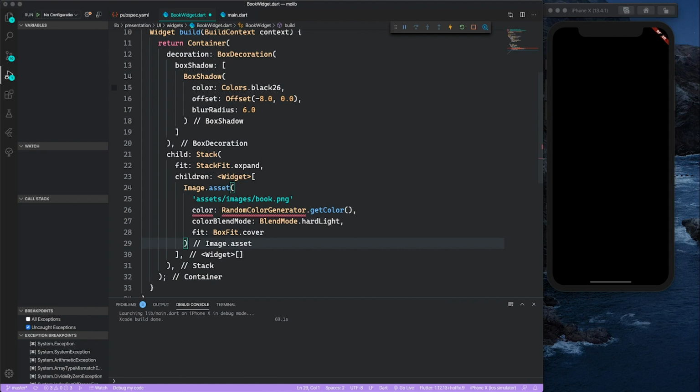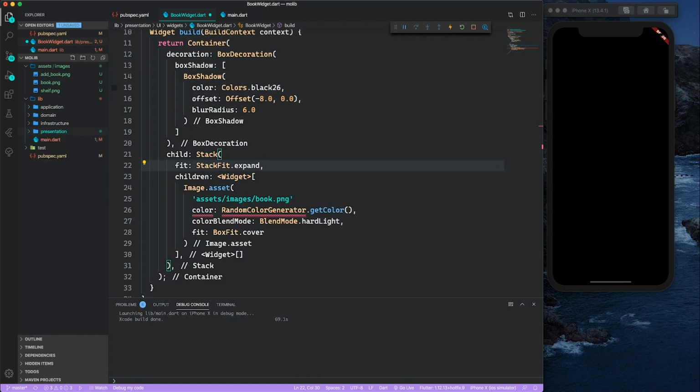So before I run this so that it would show up on the simulator, I am going to create a utils folder, and there I'm going to add my random color generator.